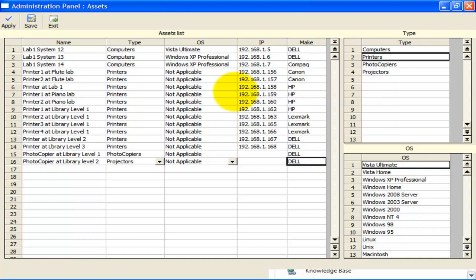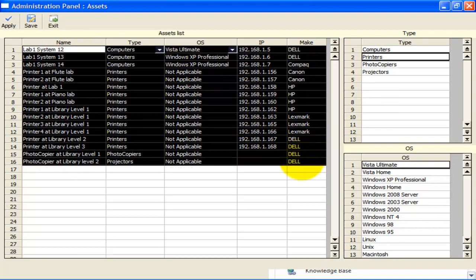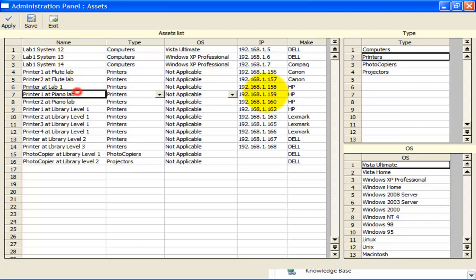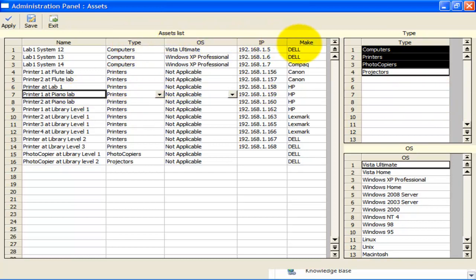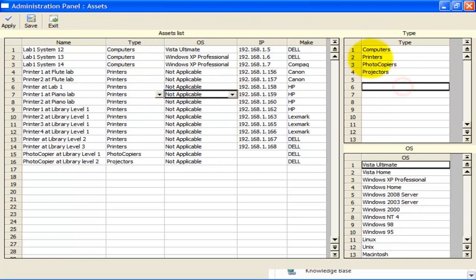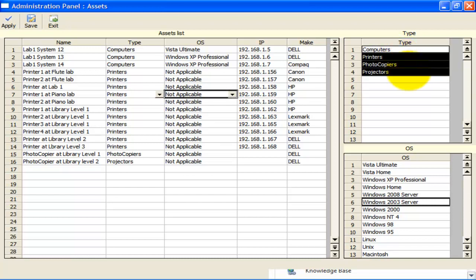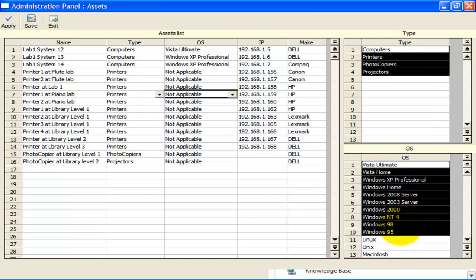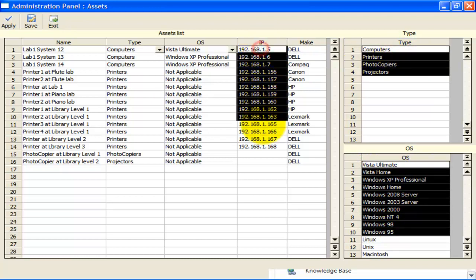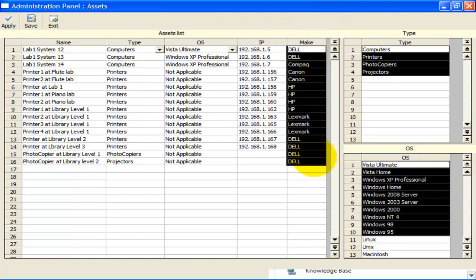For this demonstration, I have defined an asset list comprising computer nodes, printers, and photocopiers, which are used in the organization. Depending on the type of assets and use, I can customize the titles of these asset fields. As you can see, this list takes two drop-down fields, the values of which can be compiled here. I have designated the second field as type of asset, the third as the operating system, and the fourth as IP address, which is a static value, and the last field, which stores the make of the asset.